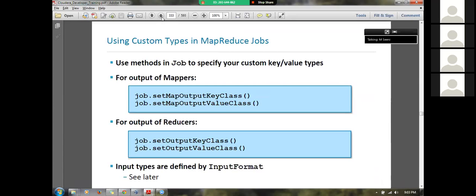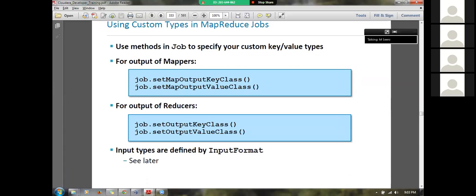Using custom types in our MapReduce job. Now, how do we define custom key value types? To define custom key values, we are going to set the mapper class and the reducer class. This way, we're going to define setMapOutputKeyClass and setMapOutputValueClass. By defining these in our driver code, along with the input format and custom data type, we're going to get custom key value pairs.